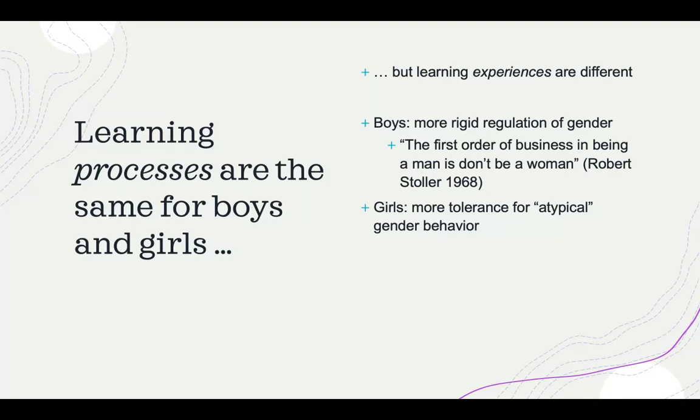And the most important conclusion here, or theme here, is the idea that for boys, gender tends to be more rigidly regulated in the form of the repudiation or distancing from things which are seen to be feminine, or seen to be girly, or seem to be sissy. Got a quote from the writer Robert Stoller: "The first order of business in being a man is don't be a woman."